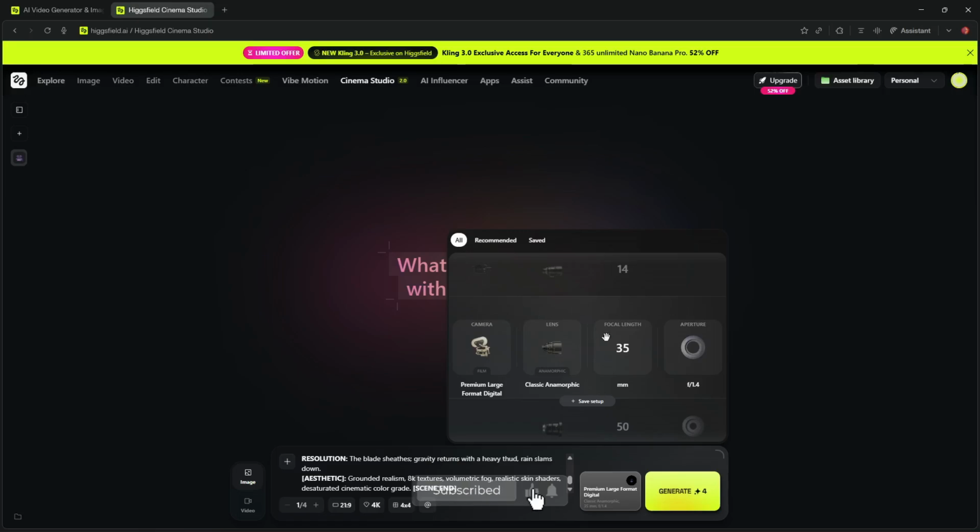And now what I will do, I will go for a 35 because I want an eye level angle, and let's just do aperture of 1.4 because we want that depth of field in our close-up scenes as well. So let's just generate it now, and it will take around 1 to 2 minutes to generate all the scenes. You can save this preset as well by clicking on save setup, and the setup will be saved. So now if you go to save setup, you can see I have this setup which I have saved here. So you can do that as well, combining all the stuff here.